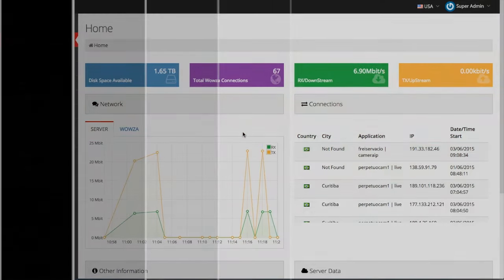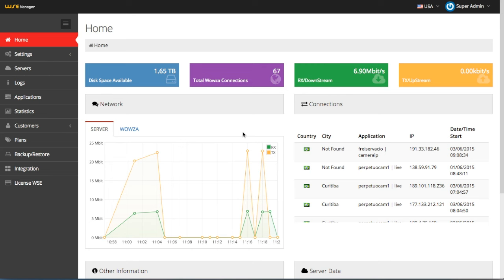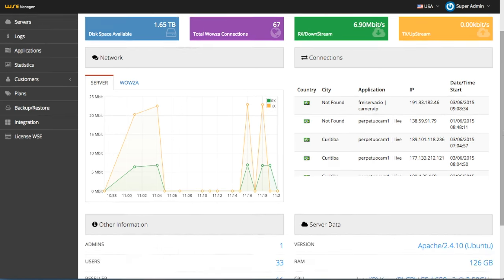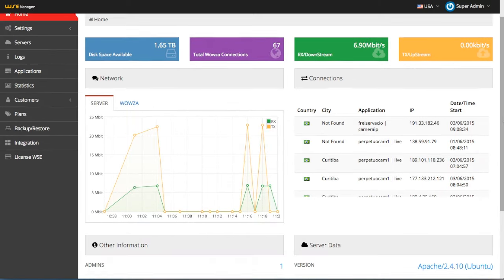Well, hello everyone. This is a quick overview about the WSE Manager. So here I am at the start page of the program.